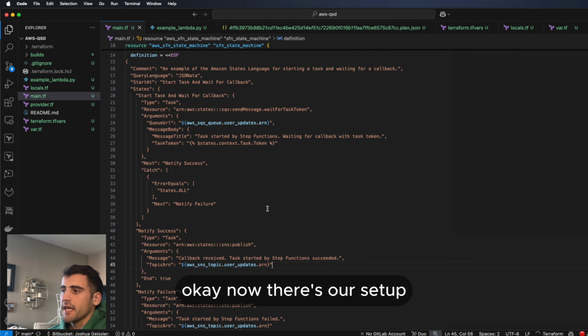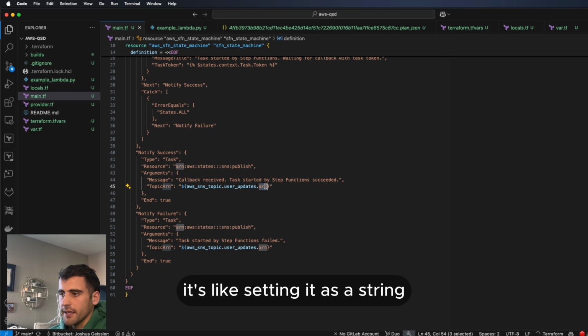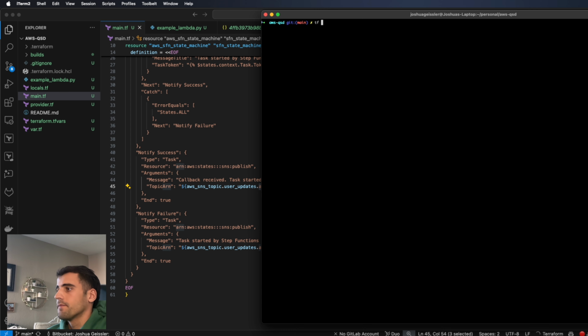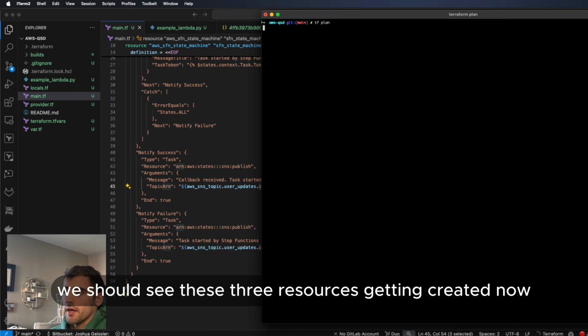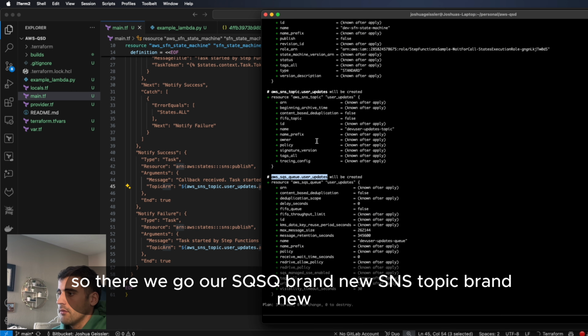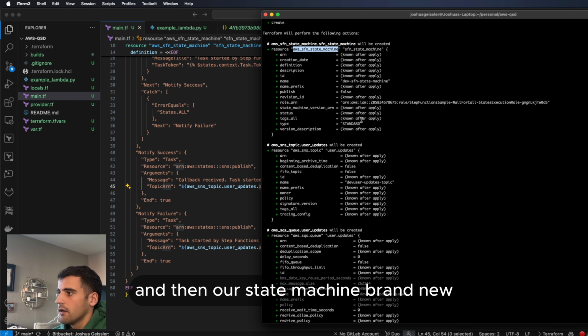Okay, now those are set up. So for some reason, my language server is not recognizing the .arn. It's like setting it as a string. I'm going to run the plan and see if there's a problem there. So let's do Terraform plan. And we should see these 3 resources getting created now. So there we go. Our SQS queue, brand new. SNS topic, brand new. And then our state machine, brand new.